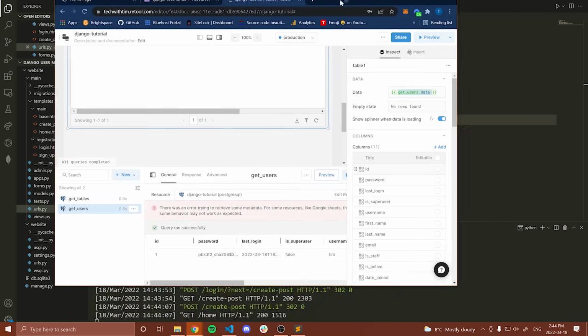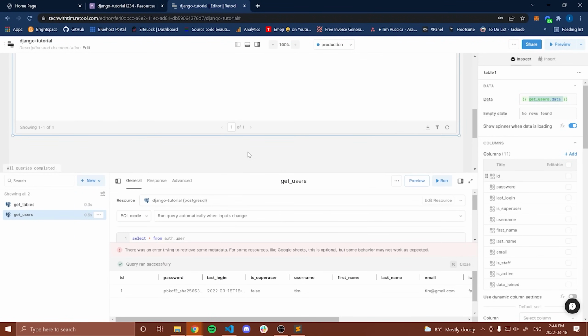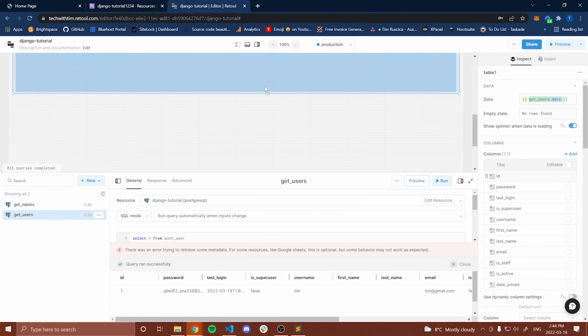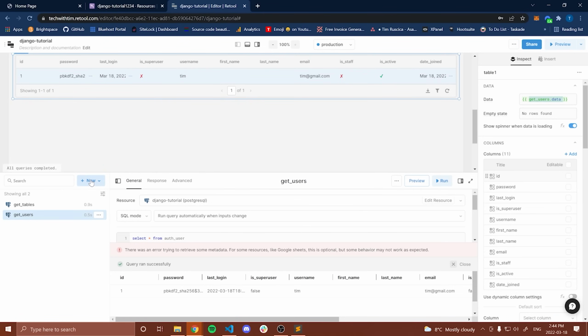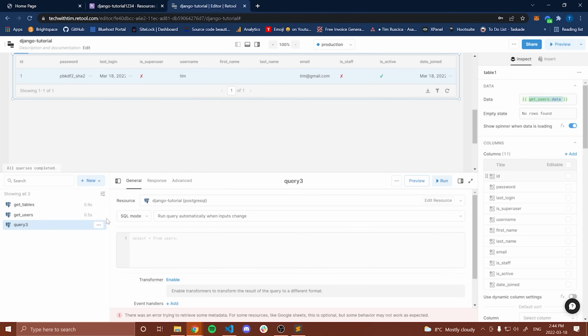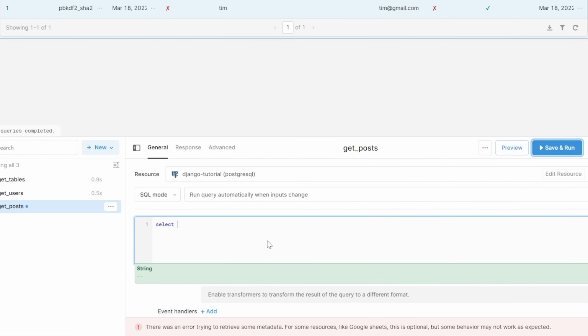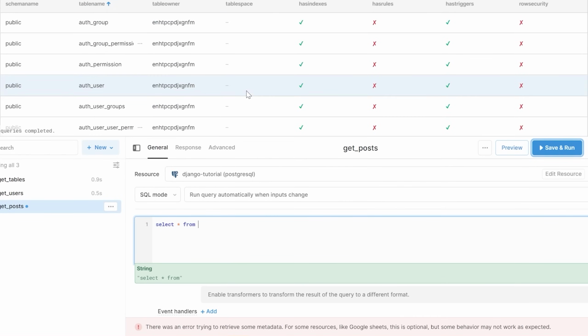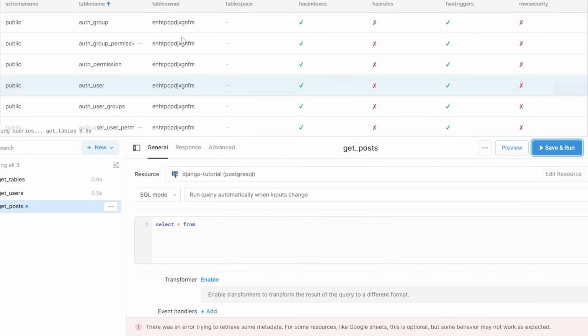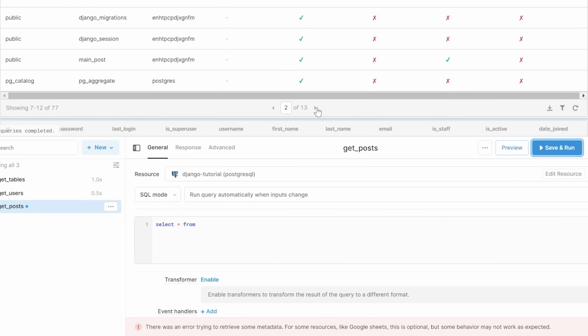What we can do is go to Retool here and we can now view some of the posts if we'd like to do that. So let's write a query that lets us view the posts. So let me just make that a bit smaller. Let's write a new query. Let's call this one get_posts. Okay. And I'm going to say select asterisk from, and actually, let me just refresh this here. And let's see now if we have a post table.